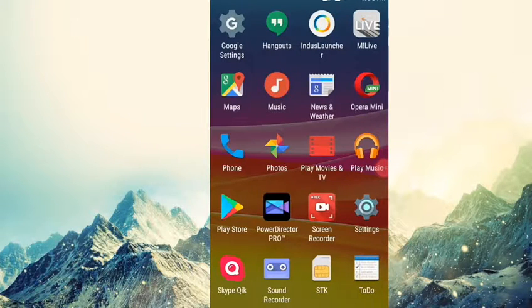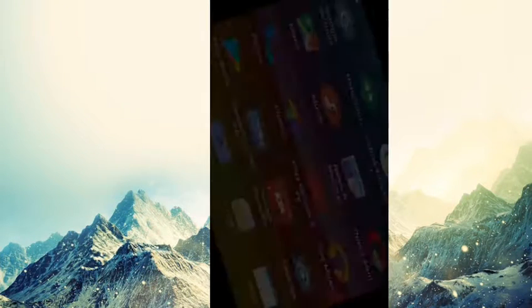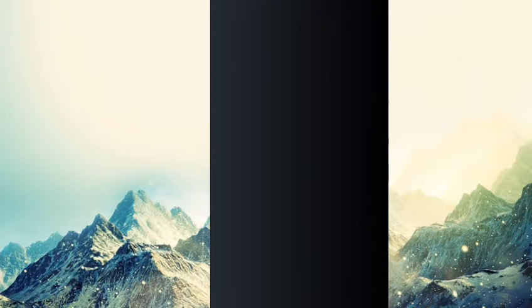First we can download one application. This application name is PowerDirector Pro. The app link I will give in the description, friends. First we open this app.